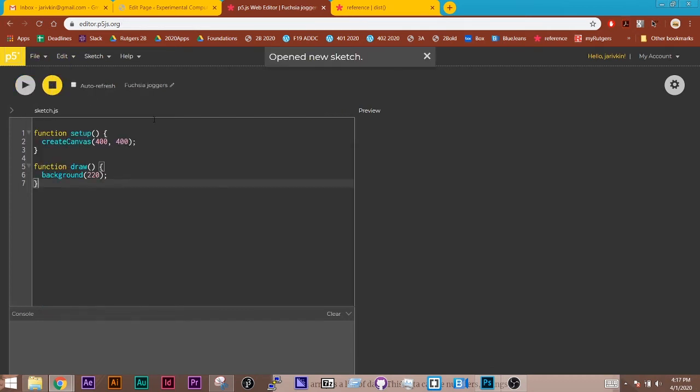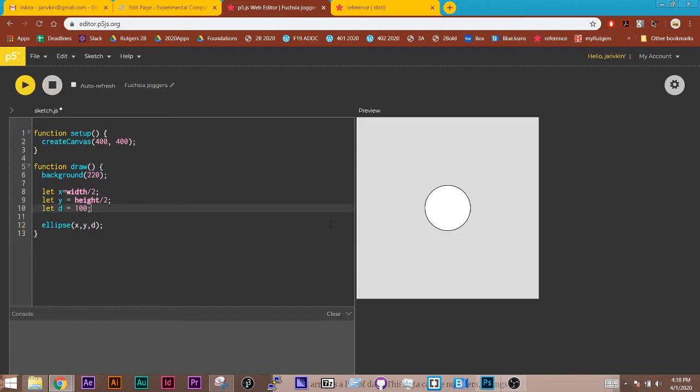So file, new. And I'm going to start off by creating an ellipse at x and y. And I'm going to make those variables in a second and give it a specific diameter. And so I'm going to come above it and go let x equal width divided by 2, let y equal height divided by 2, and let d equal, we'll do 100. And when I draw this, you'll see that x goes here, y goes here, and d goes here. And so I've just simply drawn a quick square, or a quick circle.